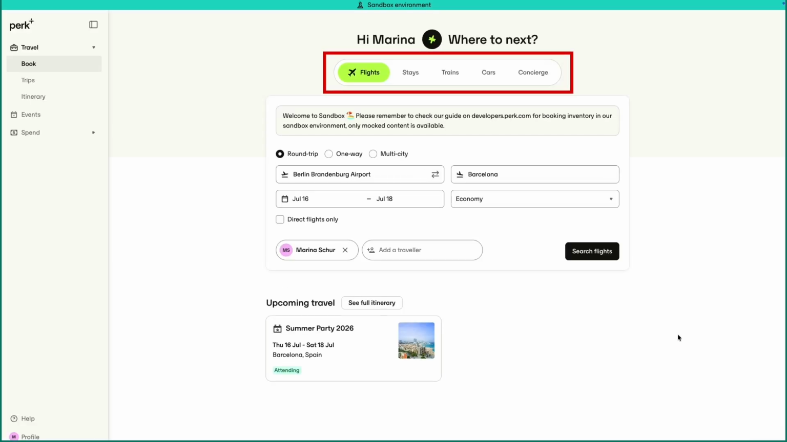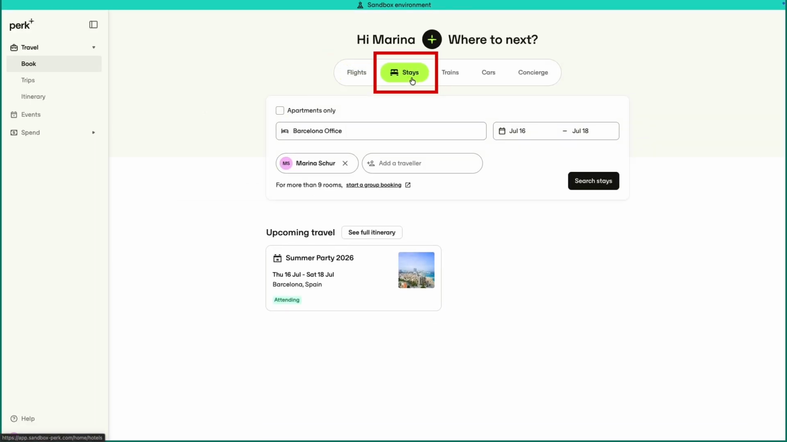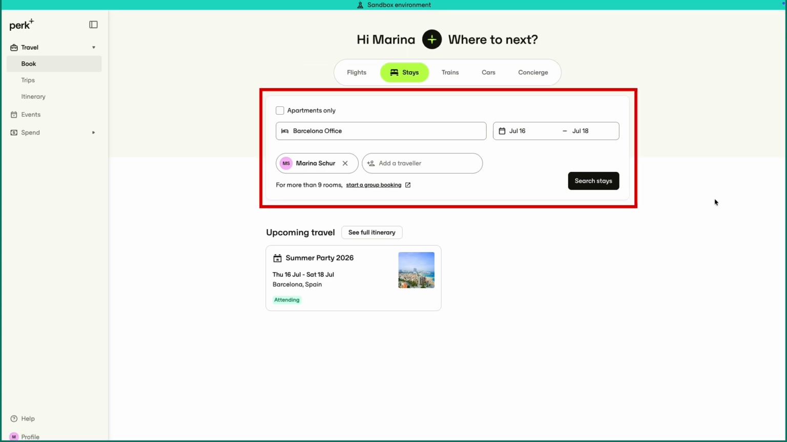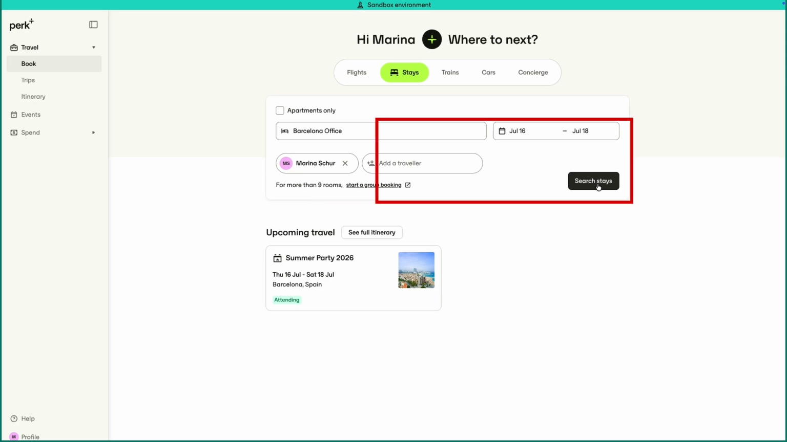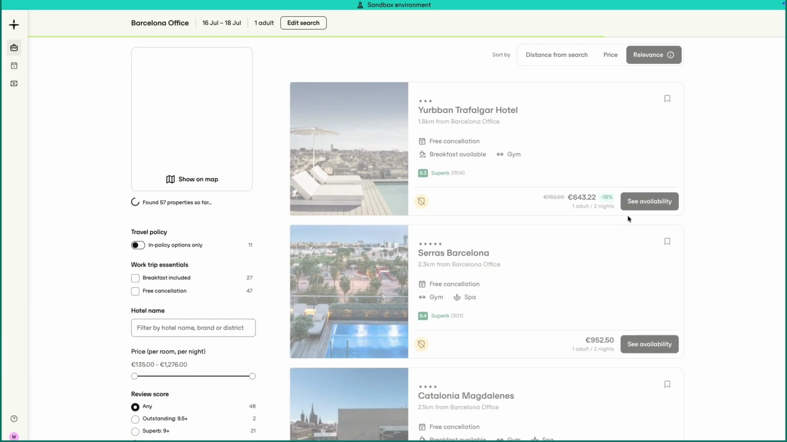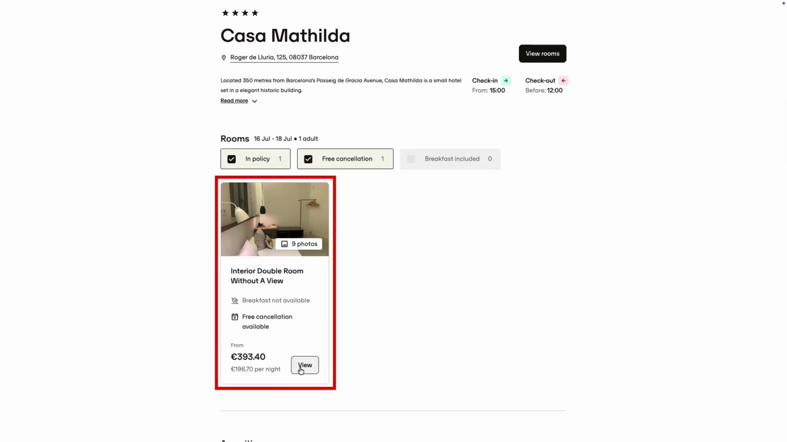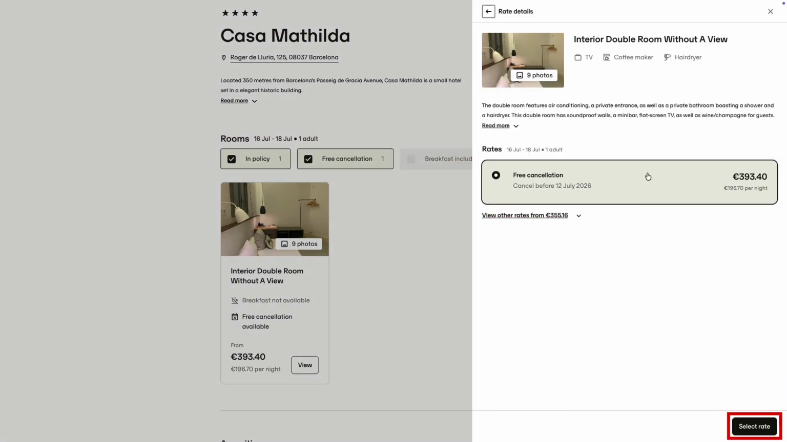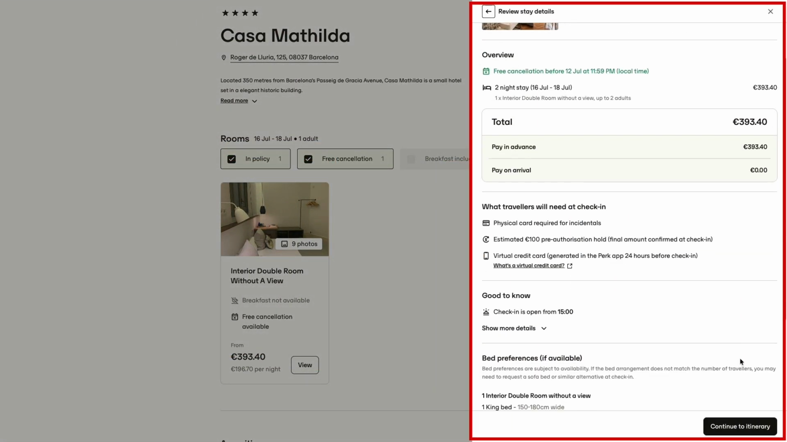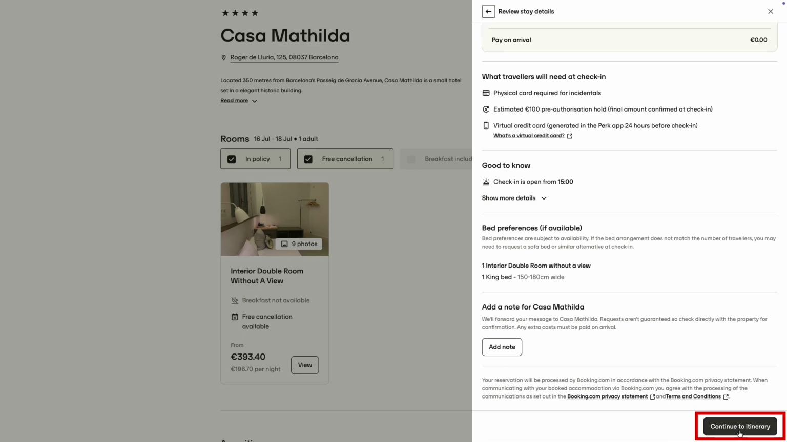Start a new travel booking by clicking on Travel, Book in the navigation bar, or directly within the event. You can now book your flights, trains, cars, or hotels for your trip. Go to Stays to start the hotel booking process. Enter the date, destination, and travelers for your trip, then click Search Stays. Define your filter options. Select a hotel, a room, your preferred rate option, and click Select Rate. Review the booking details and click Continue to Itinerary.